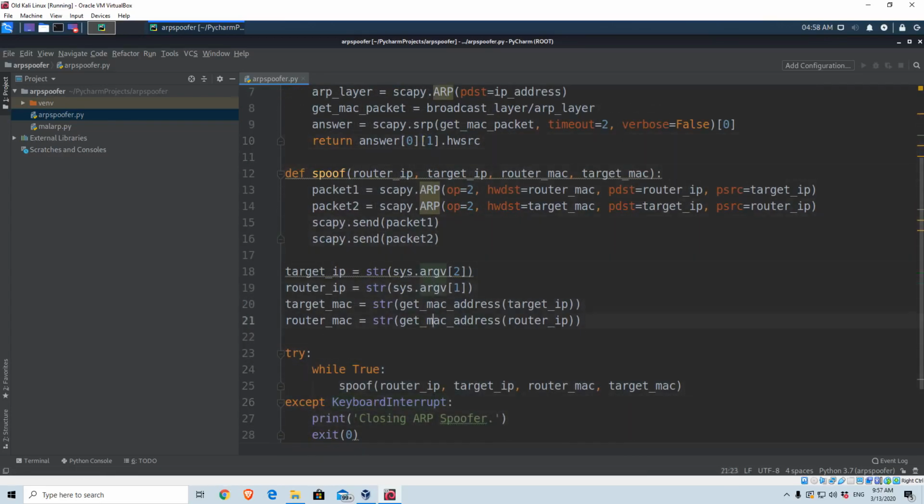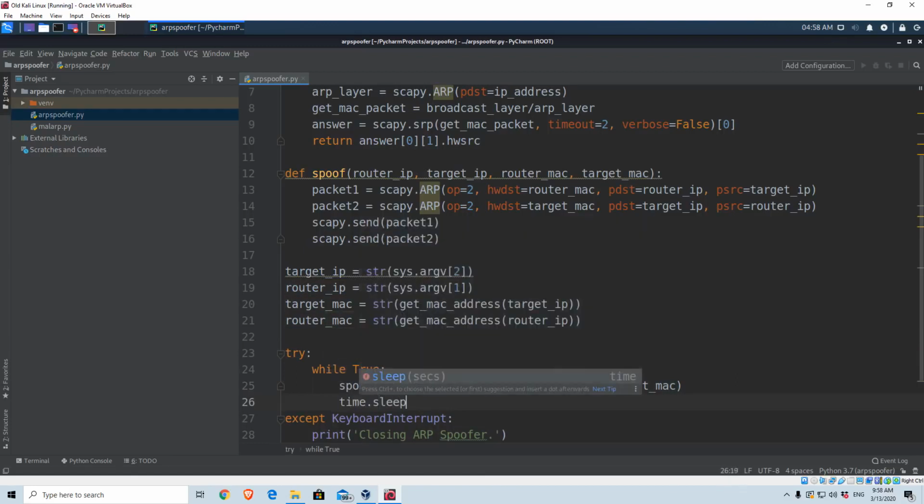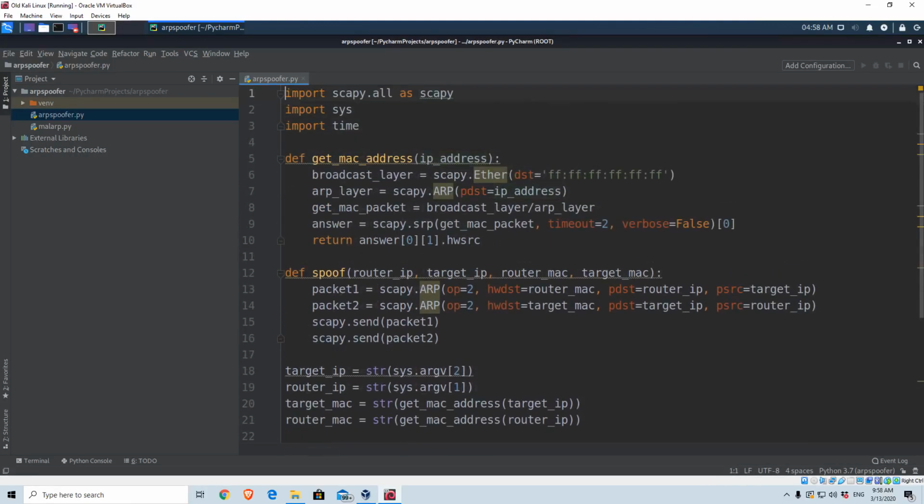All we are left to add is right here under the while True loop. Below the spoof function, we want to add a small timeout, so it doesn't spoof too fast. We want to add time.sleep. Let's sleep for 2 seconds between each and every packet that we send. So we will send the malicious ARP response every 2 seconds, and we will keep the ARP tables updated with the incorrect MAC addresses on the router and Windows 10 machine. So our program should be finished now.